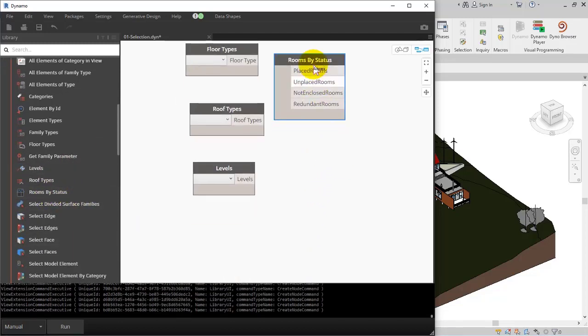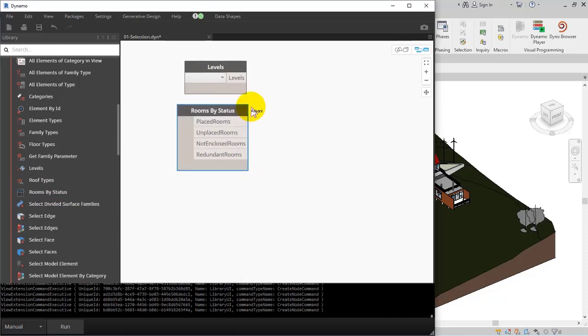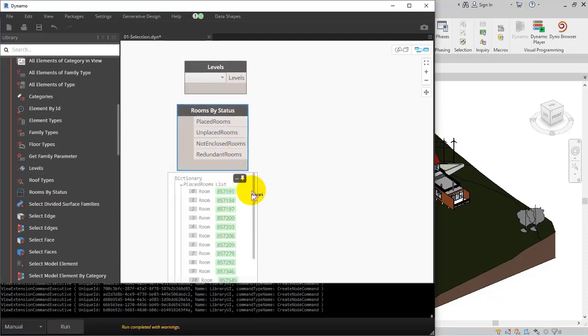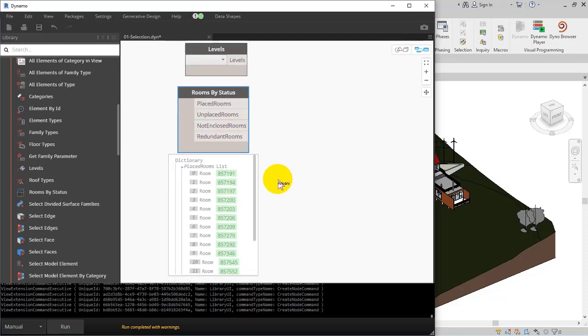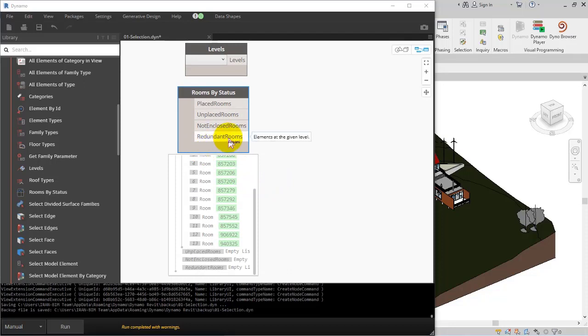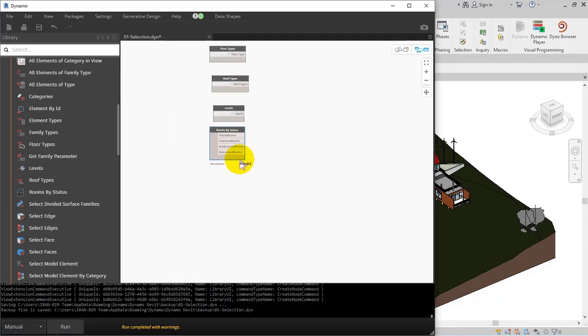and here rooms by status, which has been added in the new version, which returns all rooms in the document grouped by status. For example, placed rooms, unplaced rooms, unclosed rooms, or redundant rooms. So it is very functional.